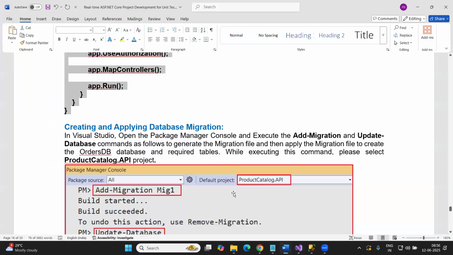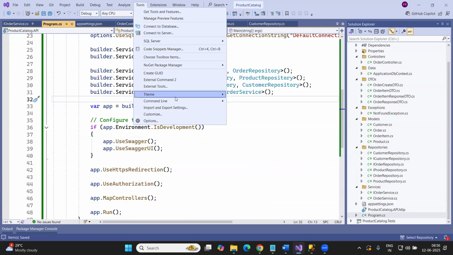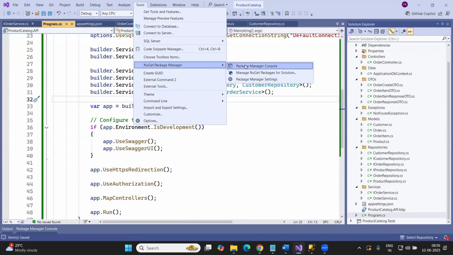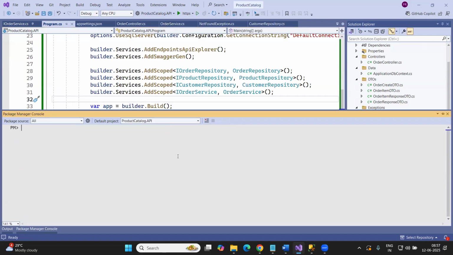So with these changes, next I need to generate the migration file and apply it. To do this, I need to open my Package Manager Console and clean this one. First of all, select the project. On which project do you want to generate the migration file? I want to generate the migration file in the API project. That's what you need to select here.